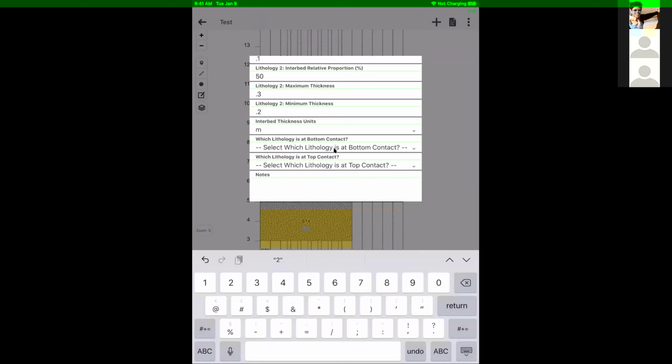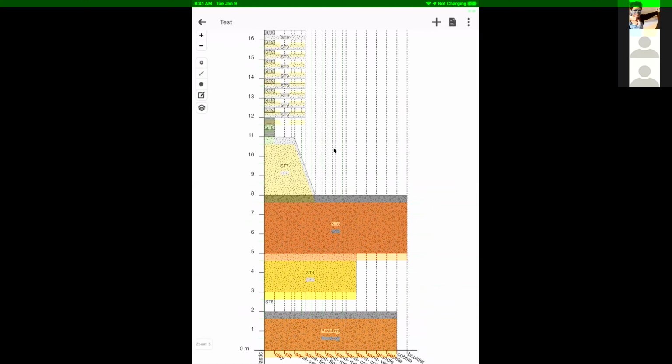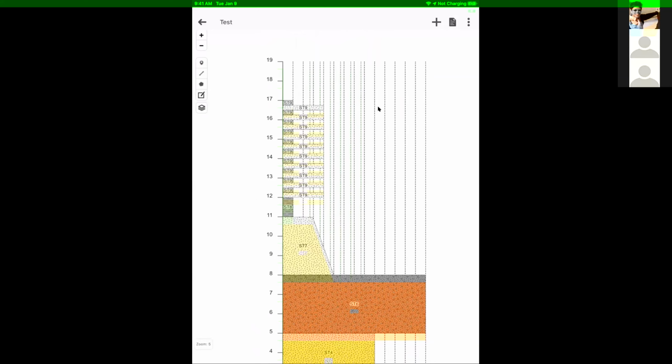Then it says which one's at the bottom. So it's lithology 1. And which one's at the top? Lithology 2. And now I'm going to do the magic. I can add even more detail if I want, and that basically is going to get me to all those texture menus. But I'm going to go ahead and save this. And now you can see there are my interbedded lithologies, kind of not really changing very much up section. But again, this isn't a drawing program. It is showing you that you have interbedded lithologic units. So that's great. Now we've done the interbeds.